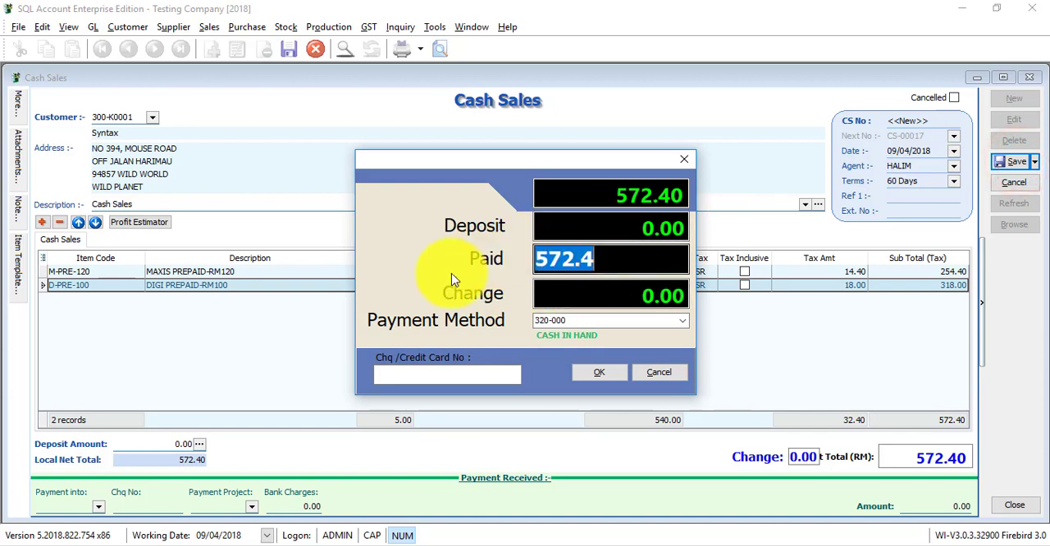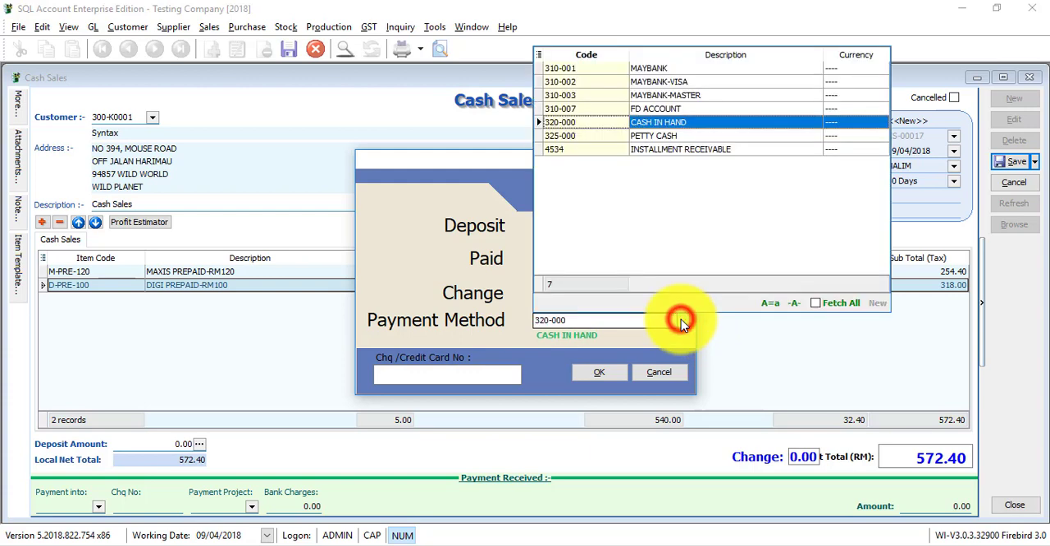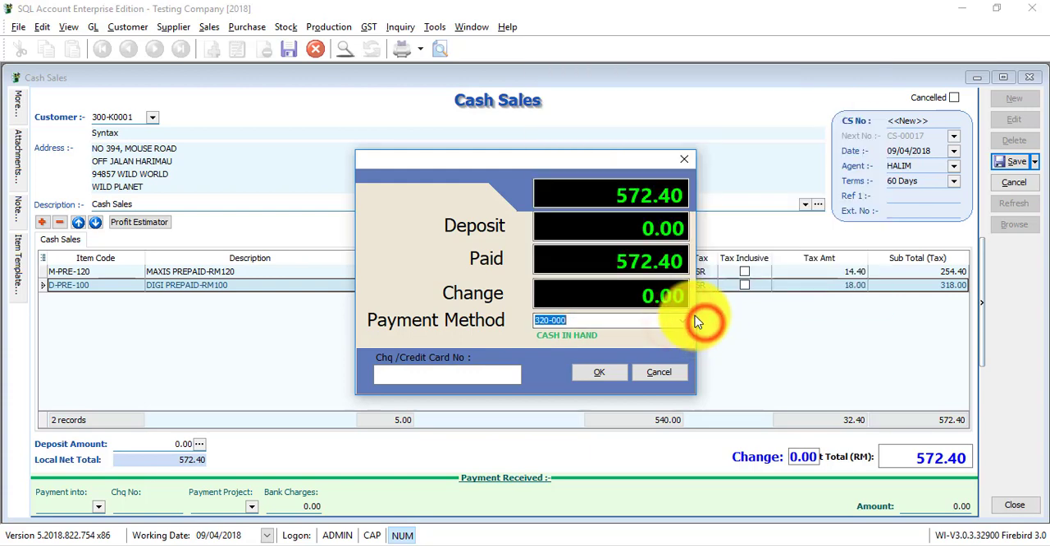Put in the pay amount and the method your customer pays you, maybe in cash or bank. Now, please remember, if your customer pays you with cash and later on you want to bank in, at the point of cash sales, you do not select bank. You must select cash in hand. Later, after 3 days, you accumulate the cash in hand, then only you go to the bank to bank in the money, then only you do another payment voucher.